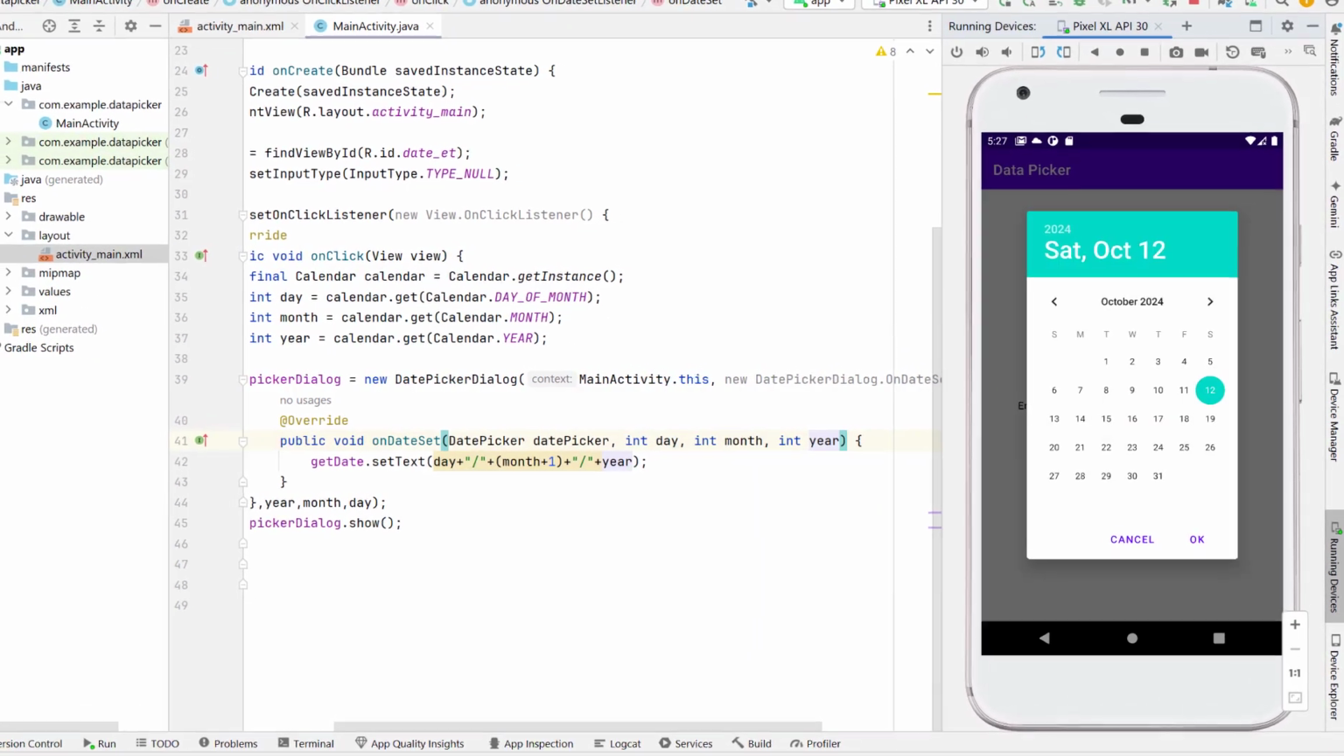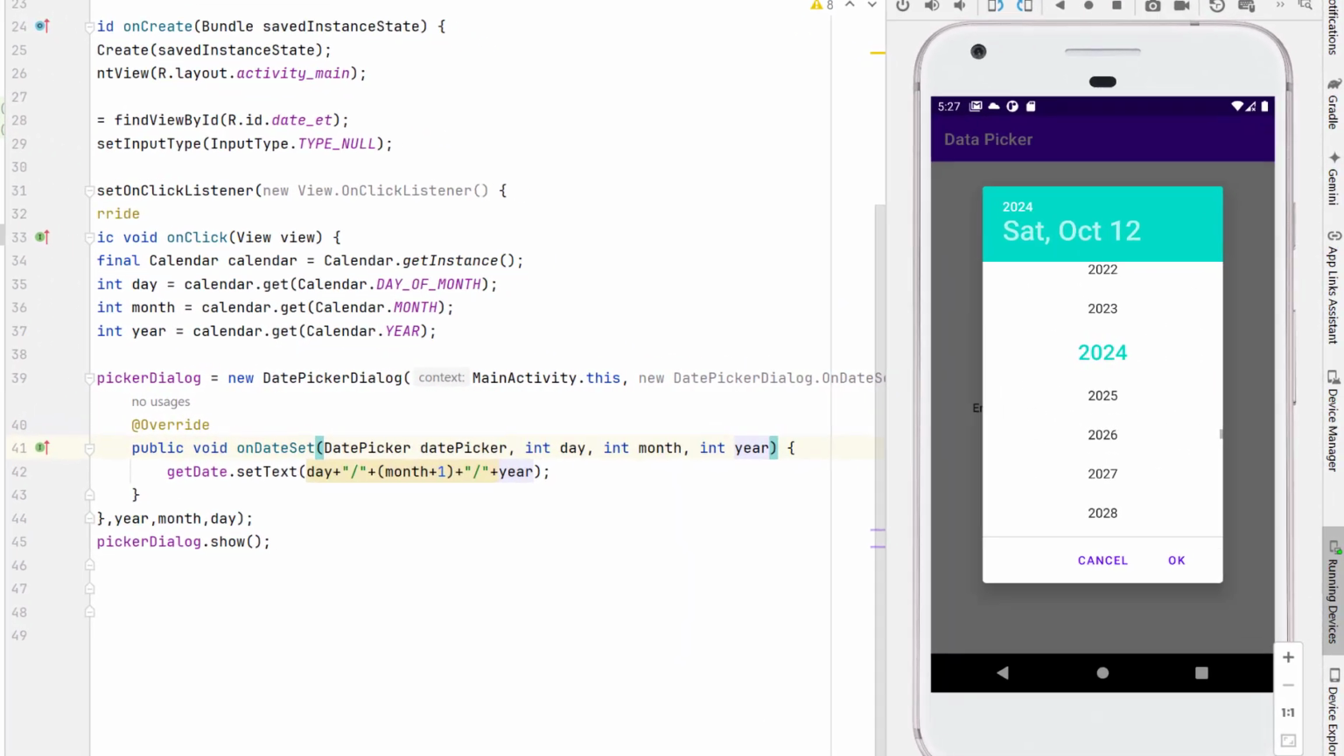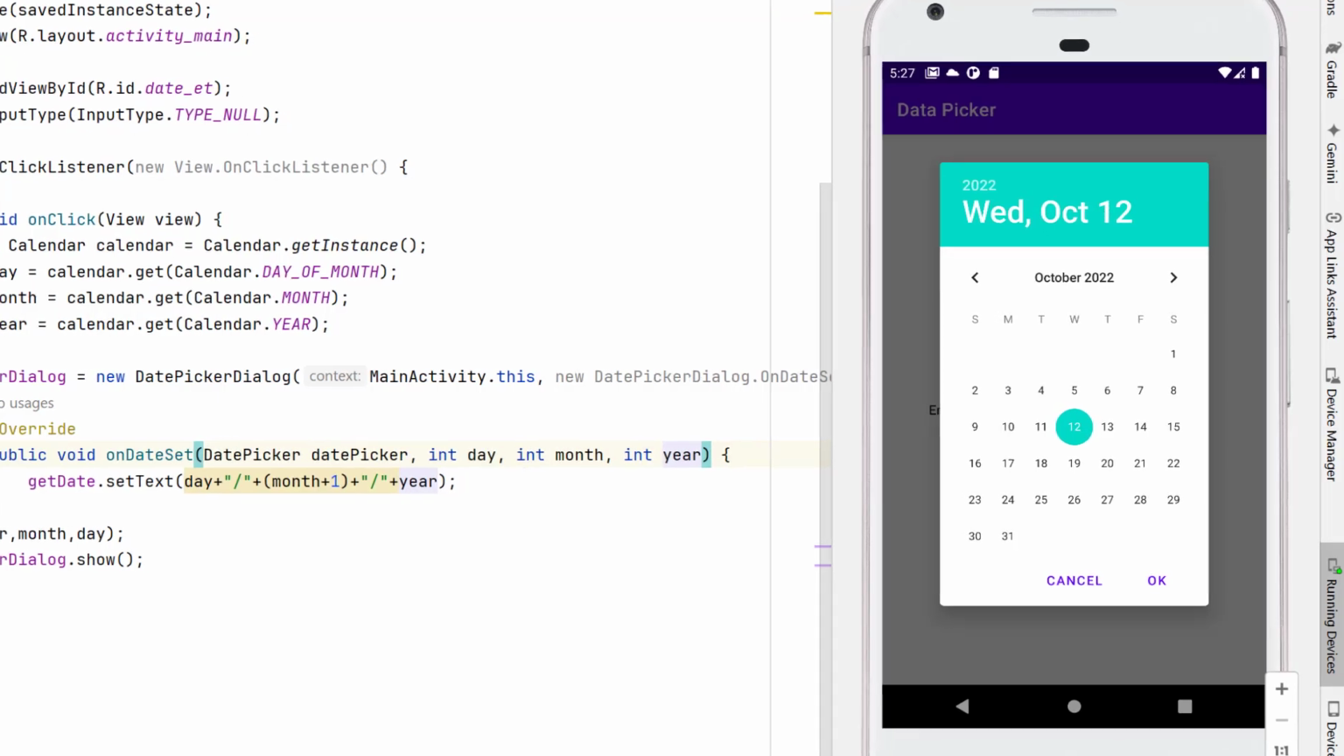Hello everyone. Today, we'll learn how to select a date from a calendar using a date picker. Let's get started.